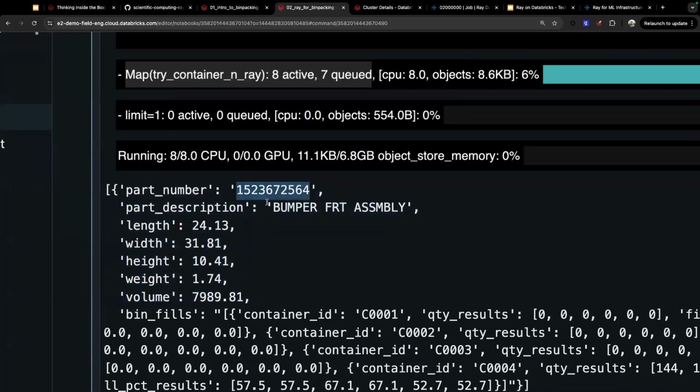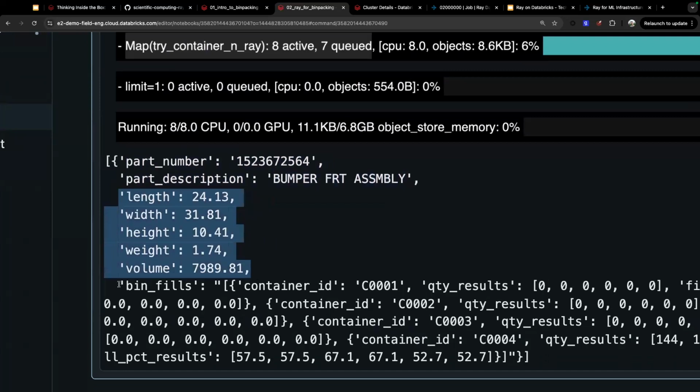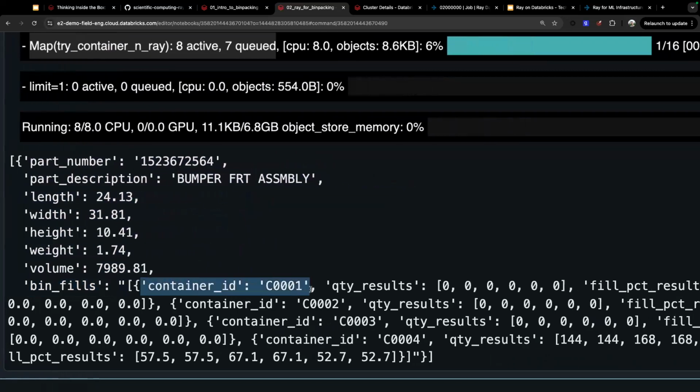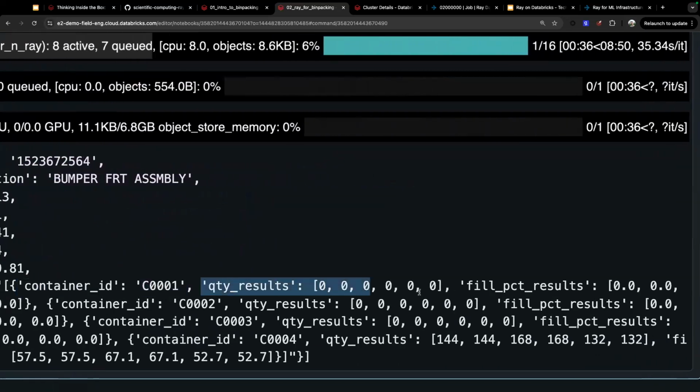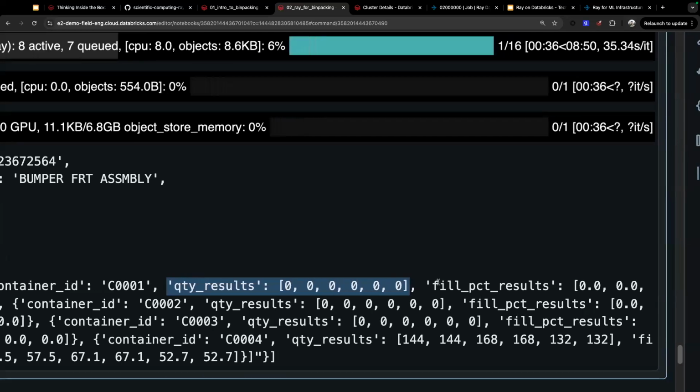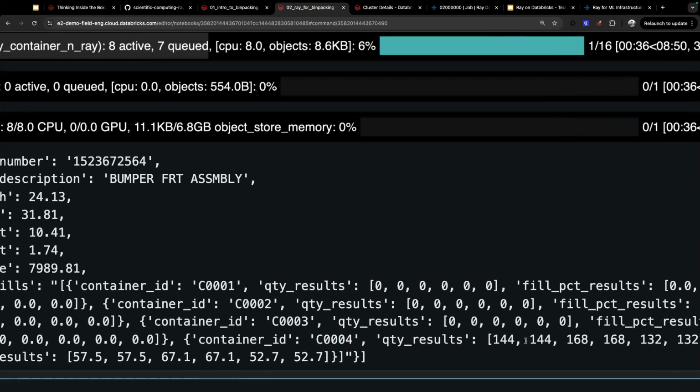We have a part number, again, just a random part number. It's some description, and then we have the length, height, width, and volume. What this last part is, is what the array functions are returning to us. So these are the bin fills. It's saying for container ID 1, we can't fit any inside of this container. So maybe this is not the best example. But if we come down to container number 4, we can actually fit 144 of this object in this orientation and 168 in this orientation.